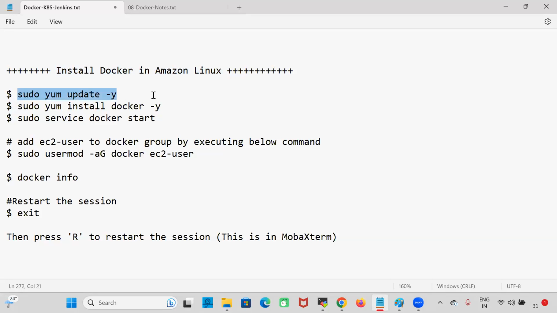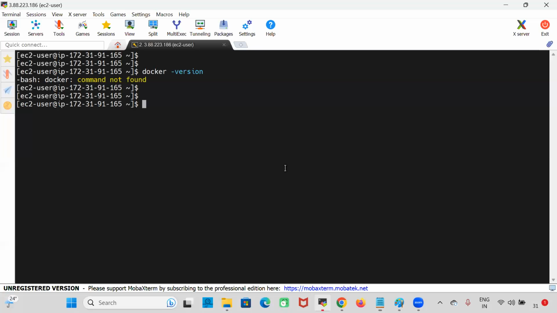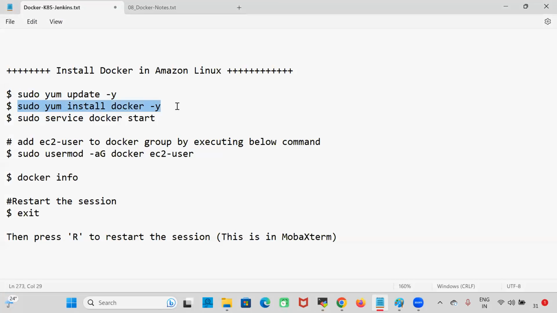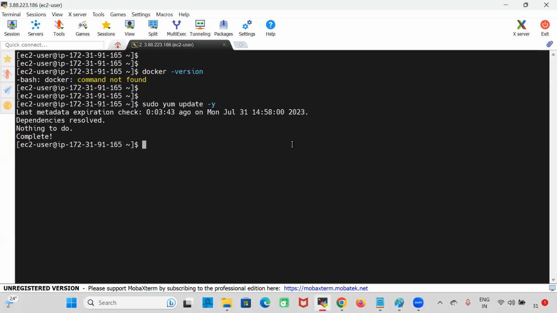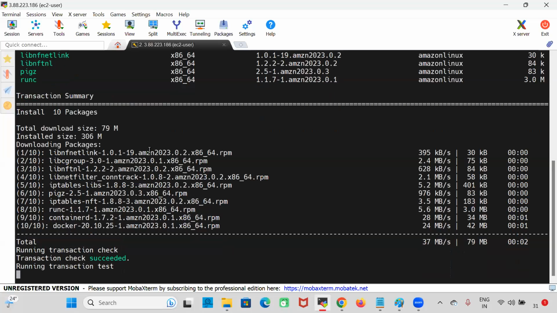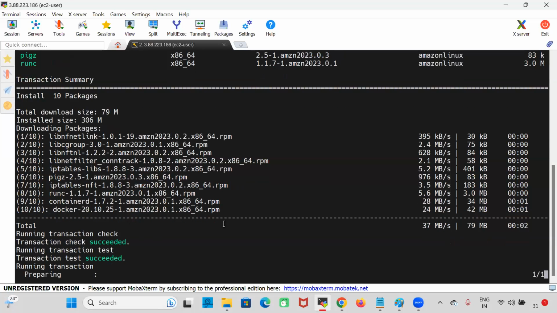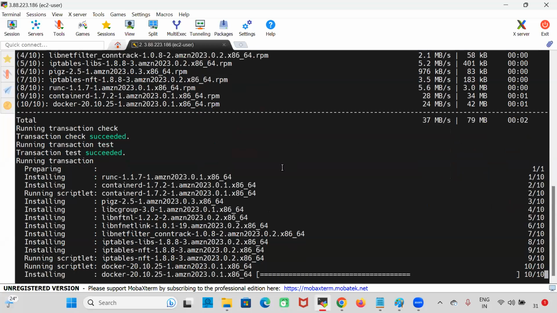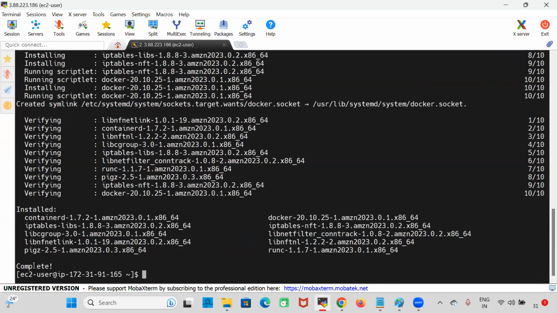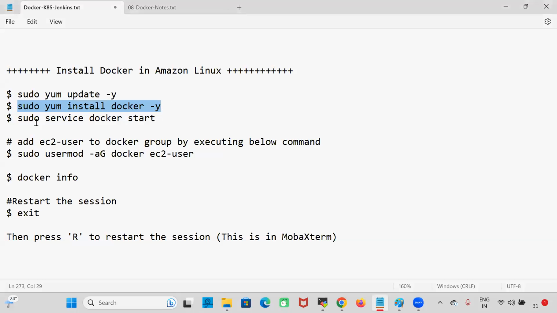Okay. First command, sudo yum update -y. It is used to update the Linux packages. Nothing to do, this is a new machine. Just now we launched it, so no packages need updating. This is the command which is used to install Docker: sudo yum install docker -y. It is going to download and install Docker software in the Linux machine. It is downloading the Docker software in our system. Complete. Docker is installed successfully.